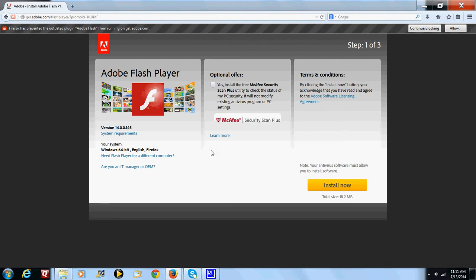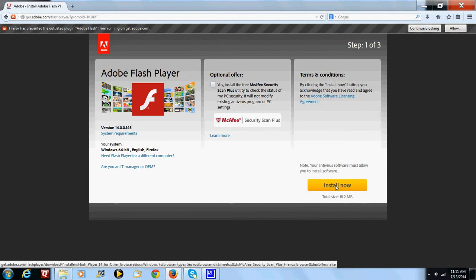That's going to bring up this screen. Now anytime there's something checked, make sure we uncheck it, because we don't want anything else other than what we're trying to download. In this case we're trying to download the Adobe Flash Player, so we certainly don't want anything to do with McAfee. So we want to make sure that anything that's checked becomes unchecked. Down here it says install, so we're going to click on install.